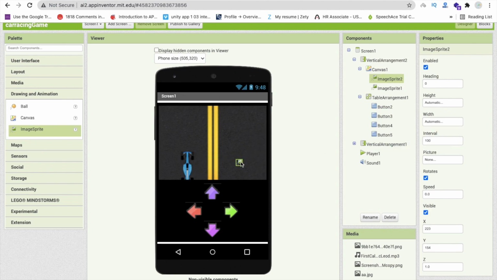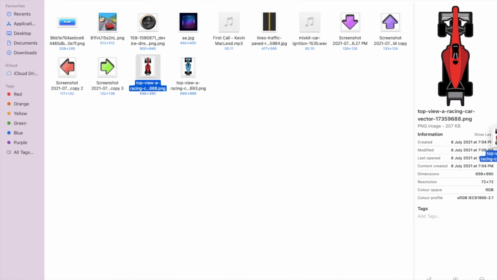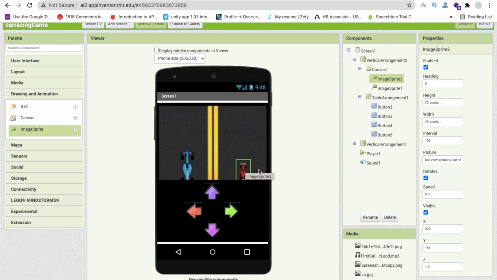Now we need to add image sprite 2 here. I'm going to make this width 40, and I'm going to make this height 70 like this. Let me just try with the picture, upload file. The other is the red car, this one, drag and drop it, and okay. Yeah, it's perfect. You can set that one also to 70 height and 40 width, like this, both cars here. Actually it depends, whenever you refresh that app, so it looks fine. Now that's the overall design.